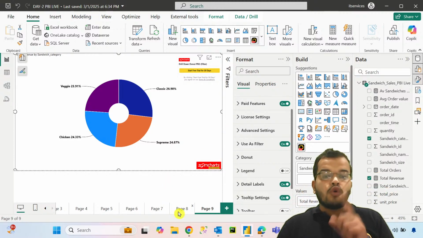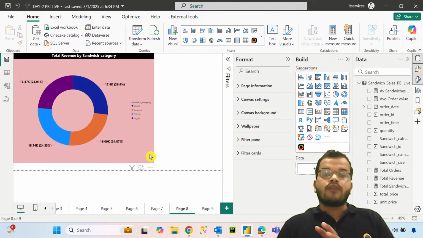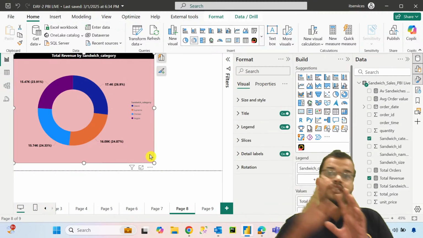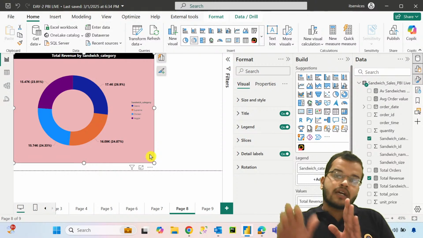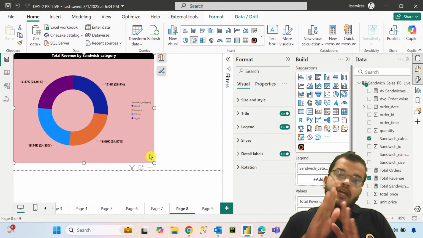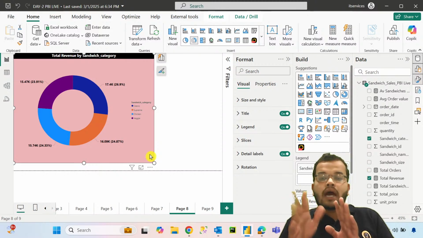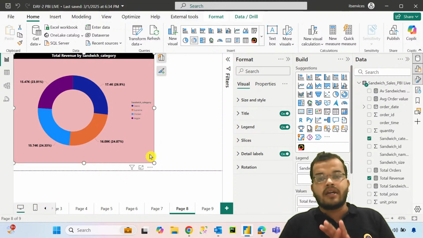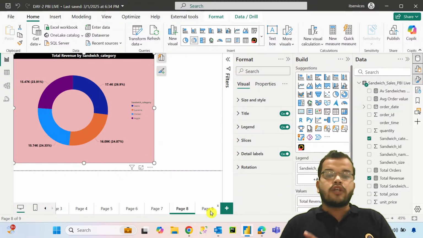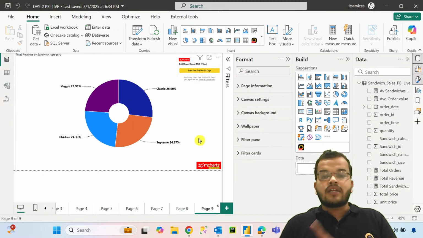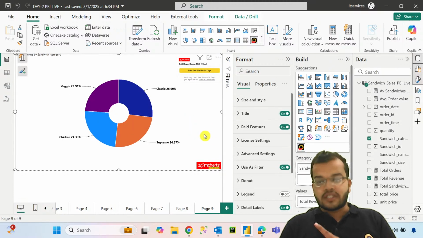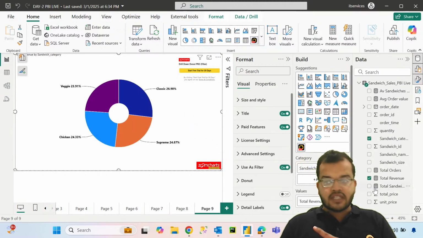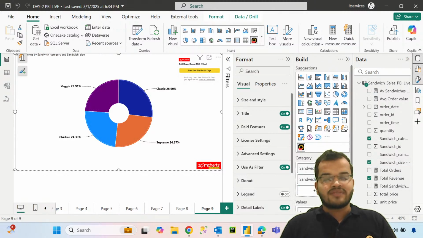Now, as you have told me, one legend is already added, one categorical data is already added. It means that it is not going to accept the secondary categorical data. So that's where I'm going to show it to you here. Under this particular drill down donut chart, we have sandwich category, but I'm going to add the sandwich size.